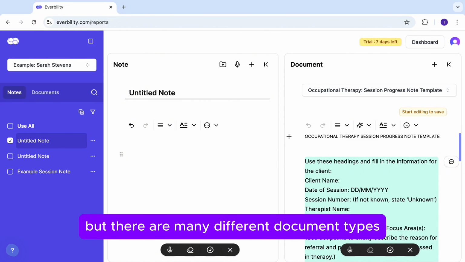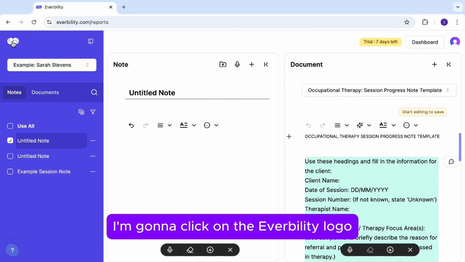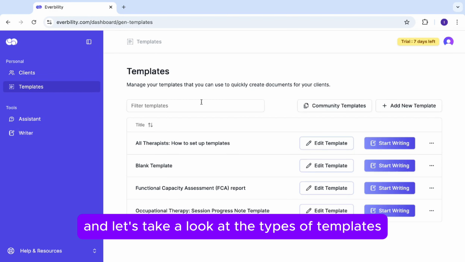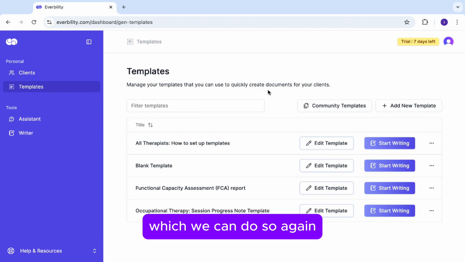But there are many different document types that we can use in Everbility. I'm going to click on the Everbility logo. I'm going to go into templates, and let's take a look at the types of templates. We've already had a look at community templates, which we can do again.